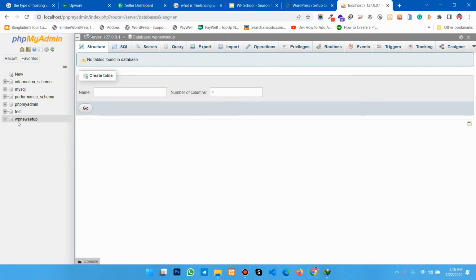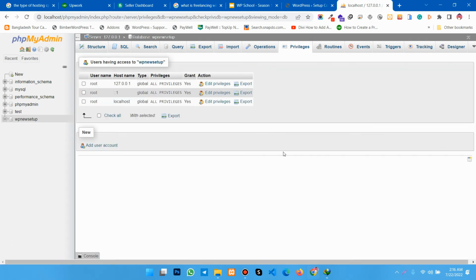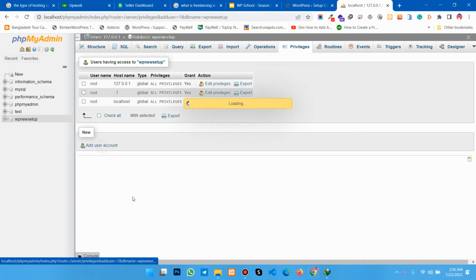There, the database is already created. Now I have to create a username and password. Go to the privilege tab, privilege. There is already a single user which does not require a password. You can use it as root, this one, the username you can see, but I will create a user to show you how to create your own username and something else. Add user account.